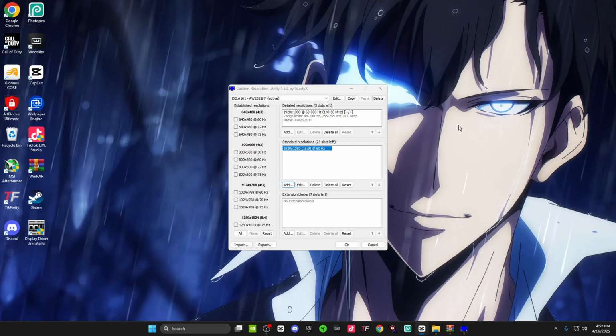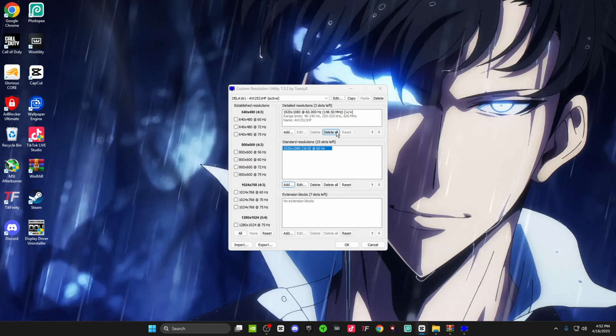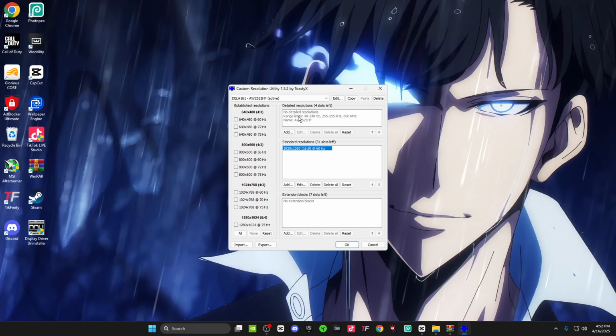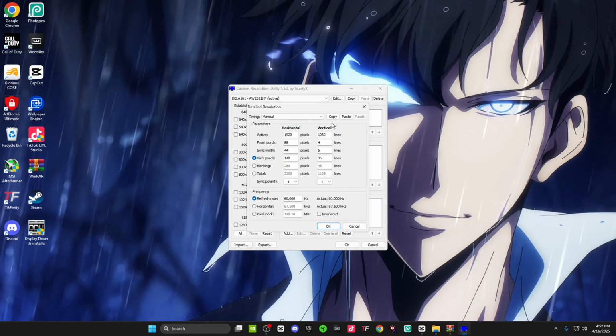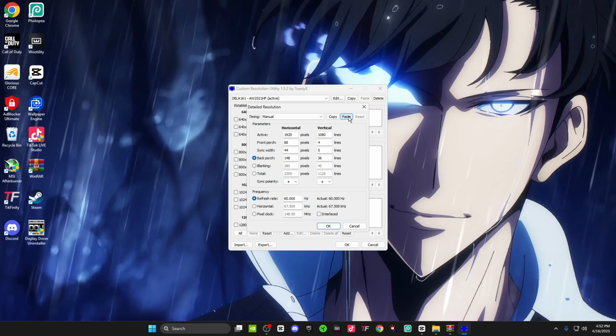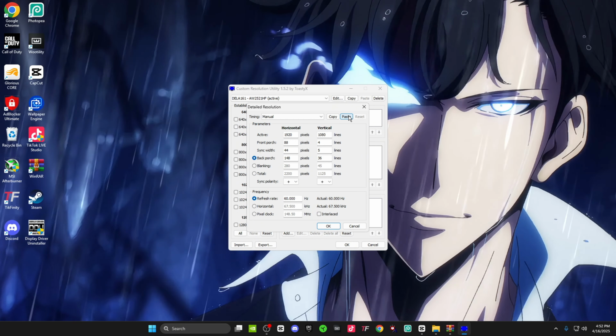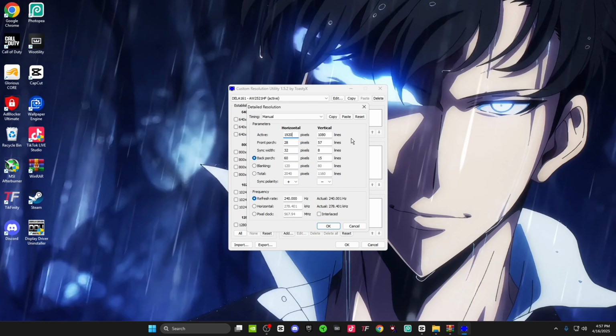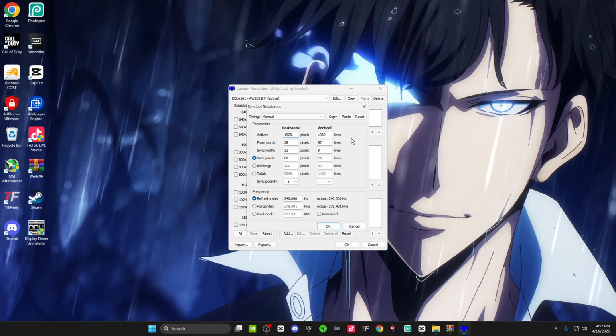Now for the final few steps, we're going to come here and press delete all on this as well, and then we're going to press add. Once you do that, you're going to come over here and press paste. This is from earlier where you copied the thing. So you press paste. Right here is where you'll enter the stretch res that you desire.